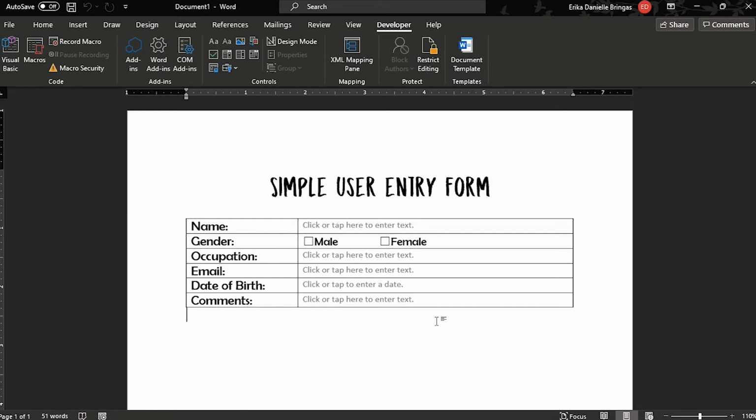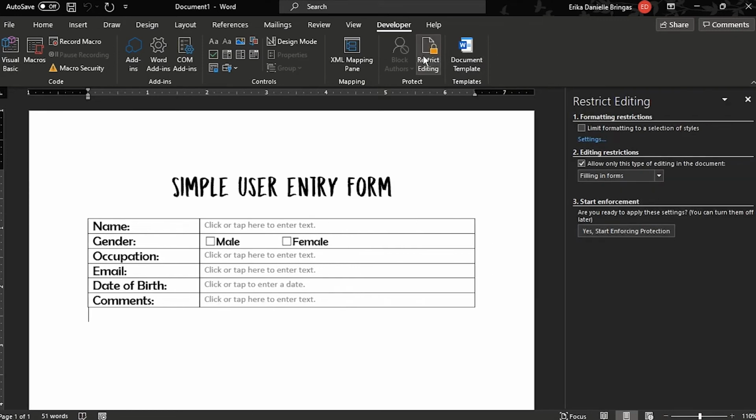To begin, in the Protect group, click the Restrict Editing button. On the right, the Restrict Editing pane appears. Check the box next to the Editing Restrictions header. Then, click the drop-down list arrow and then select Form Filling. This will prevent any changes to the document other than filling out the form fields from being made.